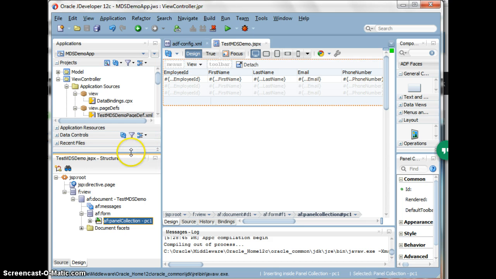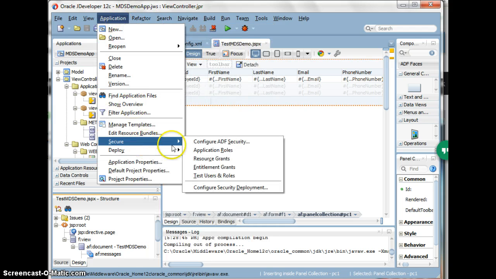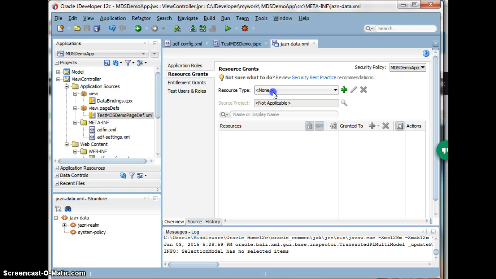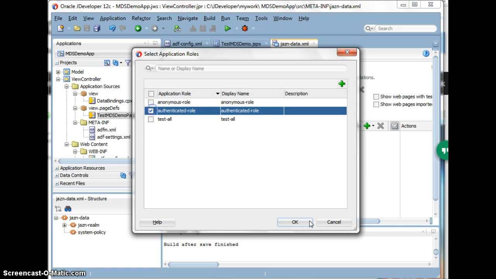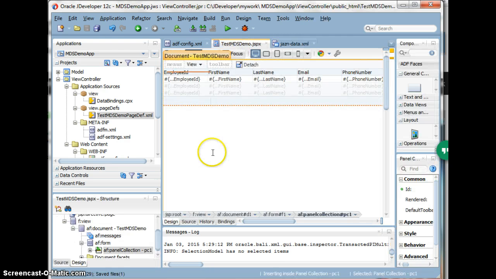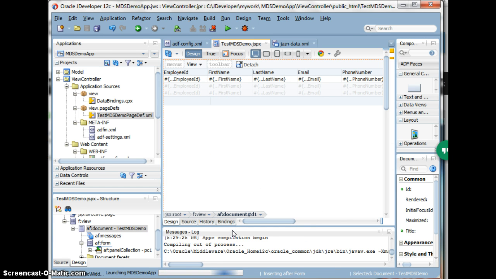The last thing which is pending is that we have to provide access to this page. If we go to secure and entitlement grants, we can see that in the resource grants, the web page, we will be associating an application role, which is the authenticated role, so that this MDS demo page is viewable to the users who are authenticated. So we are all set. Let's go ahead and run the application.